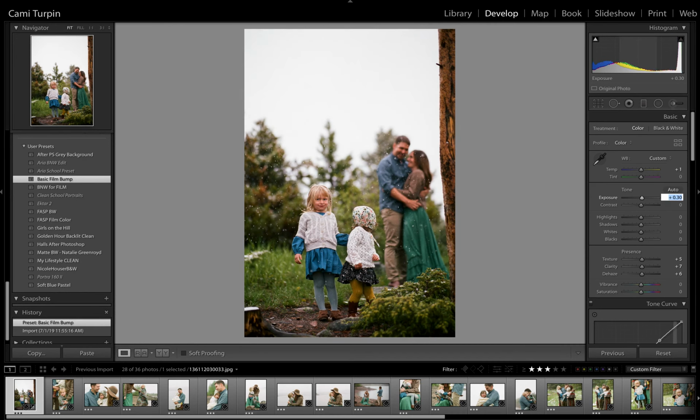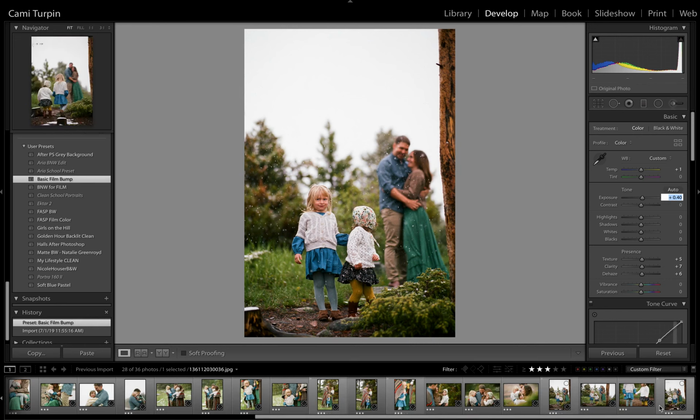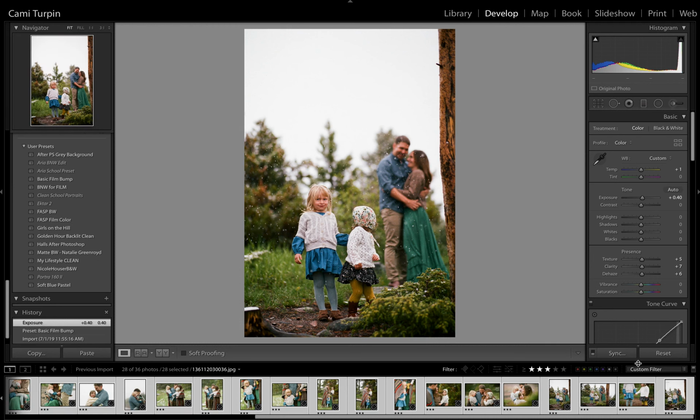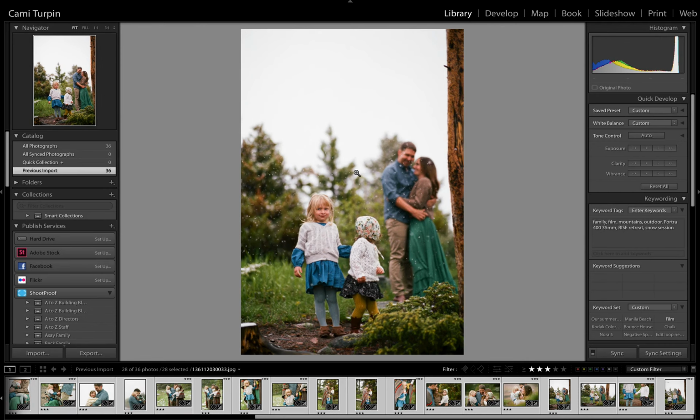I would change the exposure a little bit. That took out a little bit of grain and I'd say, yeah, that looks good. I bet it's going to be the same for the whole session. Then I would sync it up. That's it. So now this whole session is actually edited.